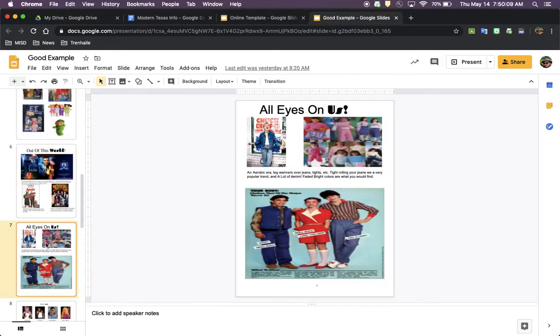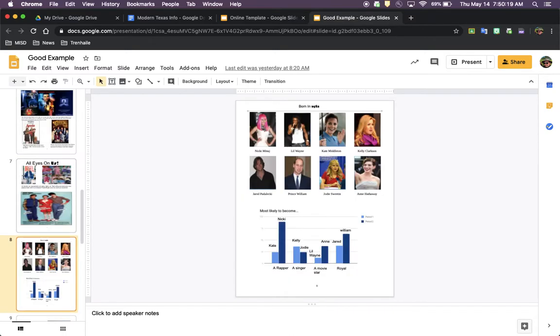And then she had the fashion of the 1980s. This is a little more difficult to find fashion of specific years. So if you can find just around the year that what people would have dressed like, that's fine as well. Here's her born in 1982. We got some famous people you might have heard of: Nicki Minaj, Lil Wayne, Kelly Clarkson, Anne Hathaway as well.